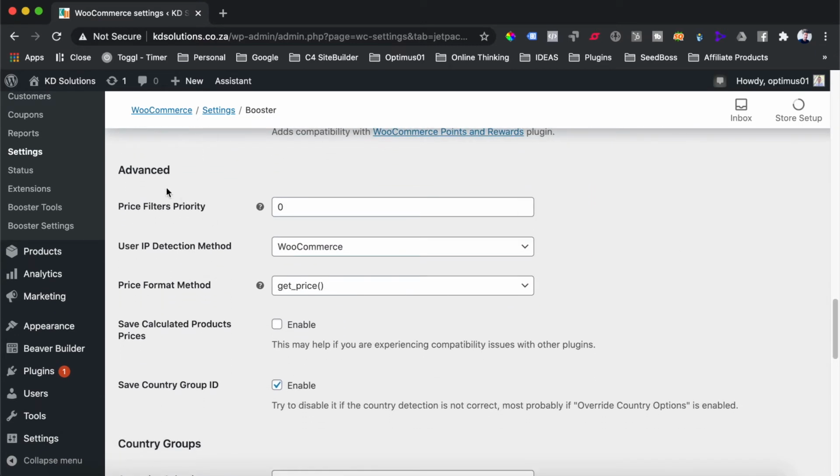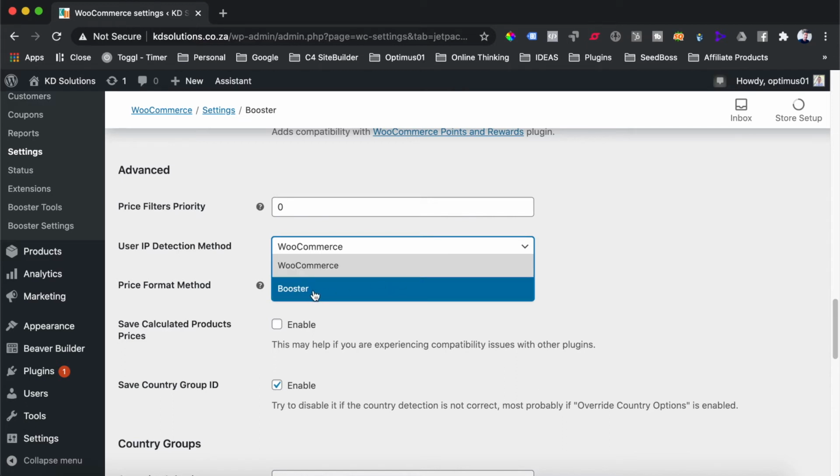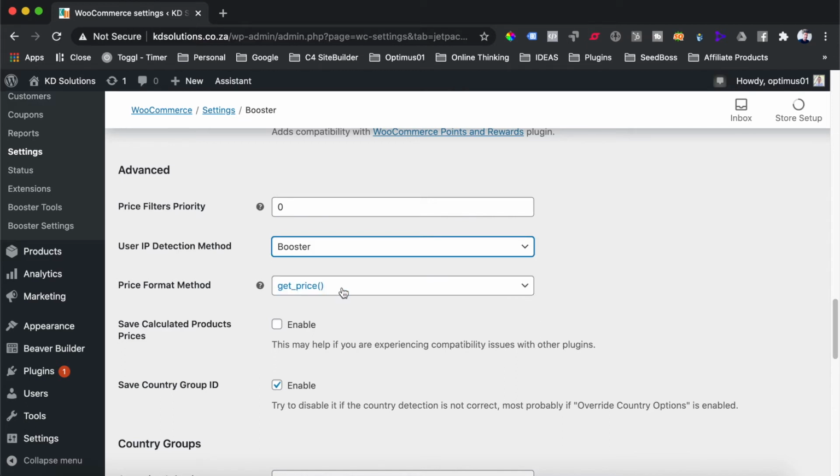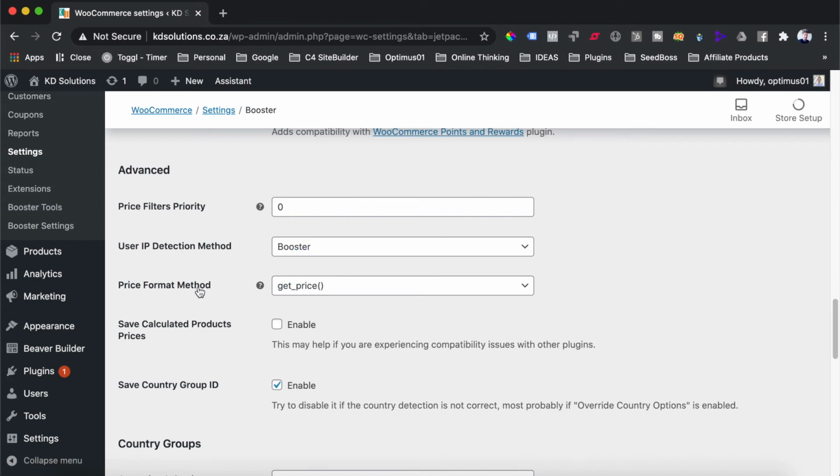And then the next section we'll see is the advanced settings. You can keep the filter priority at 0. And for this IP detection method, you will get two methods. I would recommend testing on your installation and on your client's website, because one may work better for you. I generally like to use the Booster detector method because I find that one works a little bit better for me. However, you might find the WooCommerce option might work better for you.